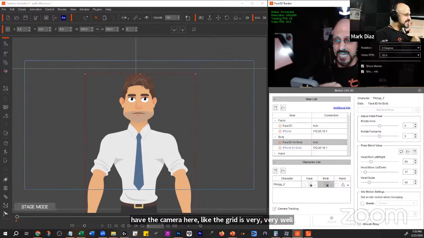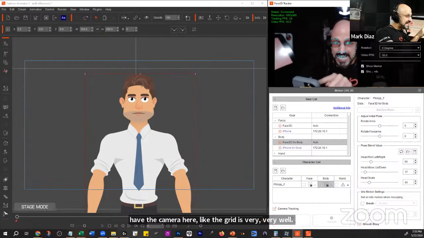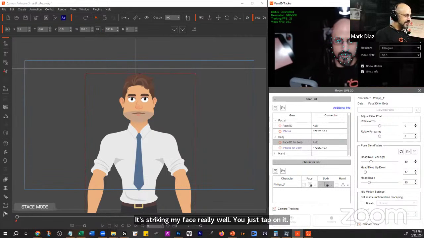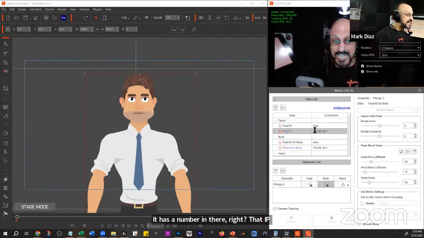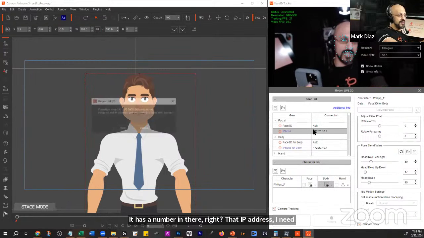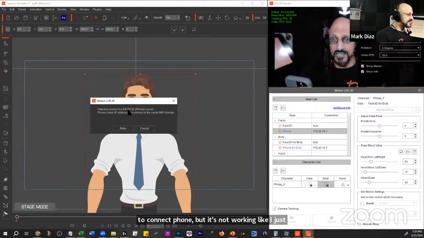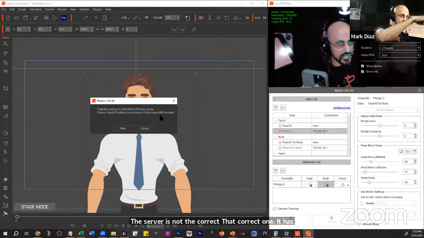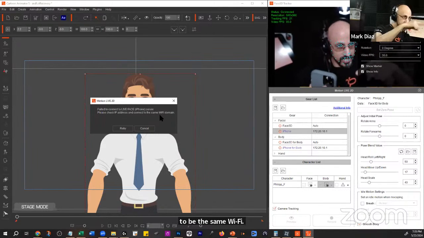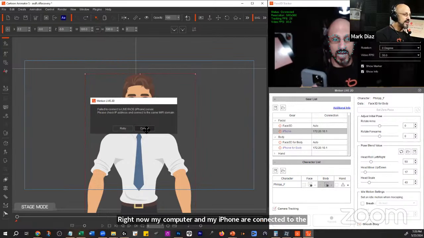You just tap on it, and then it says IP address. It has a number in there. That IP address, I need to connect the phone, but it's not working. I click on there and I get an error: the server is not the correct one. It has to be the same Wi-Fi. Right now, my computer and my iPhone are connected to the same Wi-Fi.